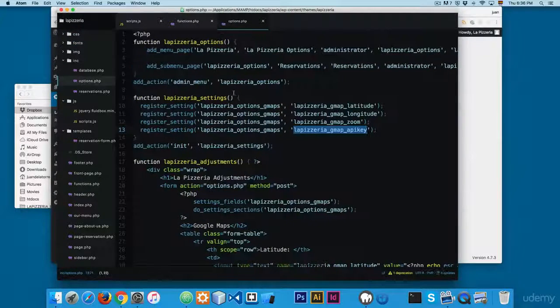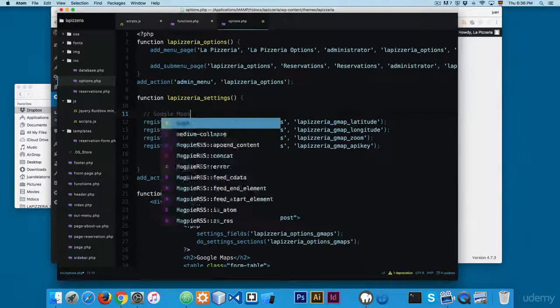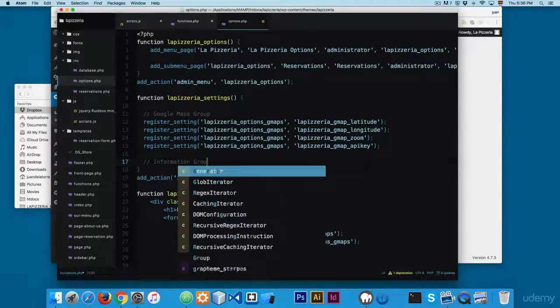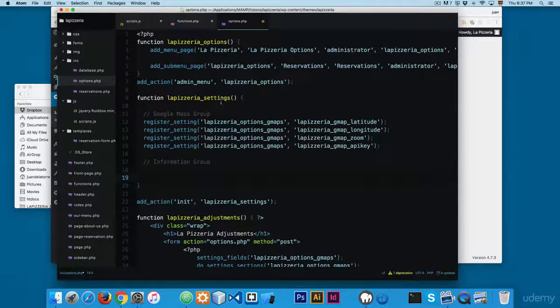So I'm gonna open the options.php, and remember that here on the La Pizzeria settings, you can create groups. We're gonna create another group, and maybe we can add some comments. Google Maps group, and here on the bottom we're gonna add information group, something like that. We're gonna add this function twice.